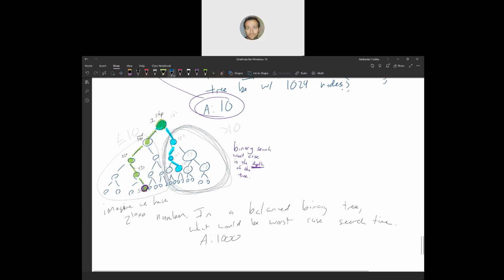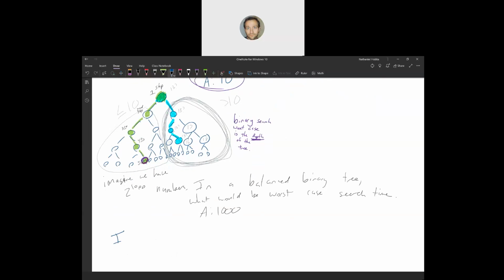All right, so that is to say, if you have n nodes in a balanced binary tree, search takes time log base 2 of n.